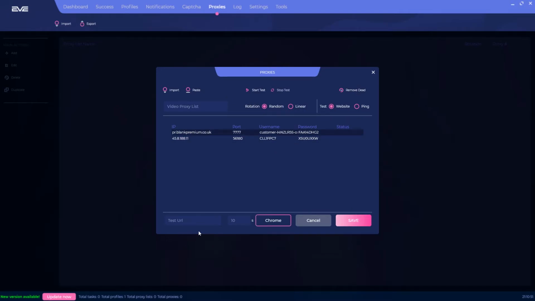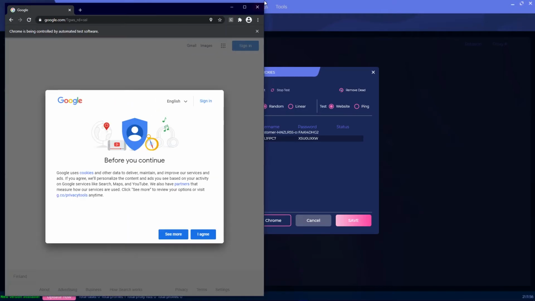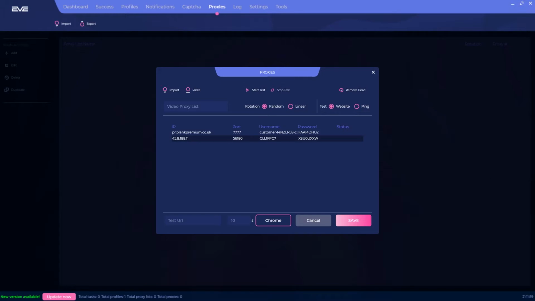Then at the bottom here, you can put in the test URL. And if you want to launch a Chrome session with either of the proxies here, you simply select it, hit the Chrome button, and a Chrome session will pop up, and then you can browse within it, as you guys can see. So let's actually test these proxies here. I'm going to grab a test URL and put it in this field down here. I'm going to use the google.com URL just for the purpose of this video.